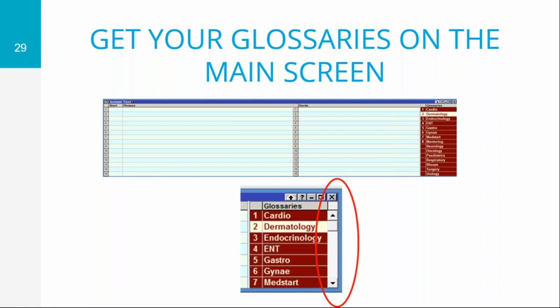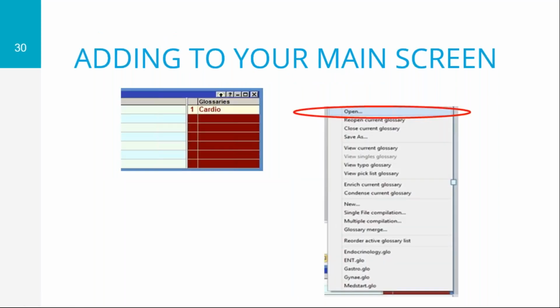Okay, so how do I get them there in the first place? Let's show you how. You'll now see that I've deleted all the specialties from my glossary here, and there's only one there. The only reason that there's one there is because it won't work unless there's something in there. So now I'm going to right click on the line under cardio, and it will bring up this screen here when you right click and you click on open.